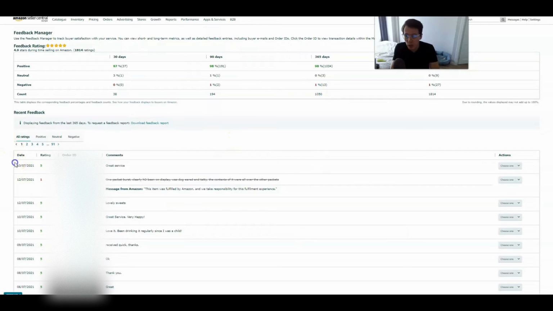So you want to be checking this, and you won't have a lot of feedback to start with, so maybe you don't need to do it all the time. It only takes a couple of seconds to click these and have a quick check. You can see here, this one says one packet burst, clearly has been on display, was dog-eared and tatty. The contents of it were all over the place. Now, what you can go ahead and do, if you feel it's not related to you, so you think it's Amazon's. If it was the wrong size product, you might realise, oh crap, that was me, I sent in the wrong size, you're almost never going to get them removed because that is your fault.